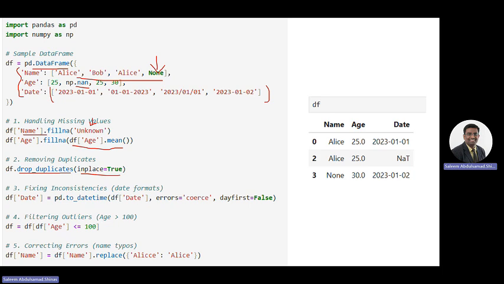Normally what people will do here is df = df.drop_duplicates. This is also one way to drop the duplicates. After dropping, the result will be stored in the same data frame, or you can simply use inplace equal to True. This is also one way to keep the updated data set in the same data frame.